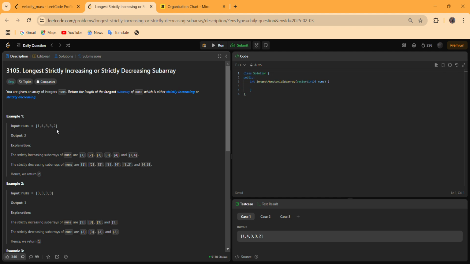The array is 1, 4, 3, 3, 2. We can see what subarrays can be formed from this. The one-length subarrays are 1, 4, 3, 3, and 2. Two-length subarrays are 1 4, 4 3, 3 3, and 3 2. Three-length subarrays are 1 4 3, 4 3 3, and 3 3 2. Four-length subarrays are 1 4 3 3 and 4 3 3 2, and the final subarray of length 5 is 1 4 3 3 2.